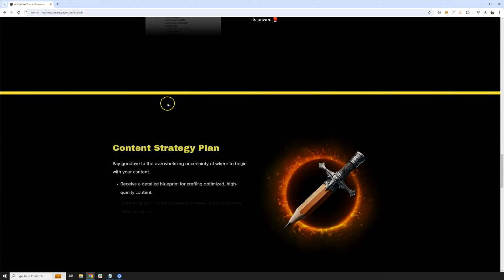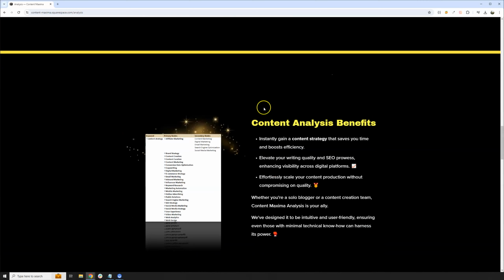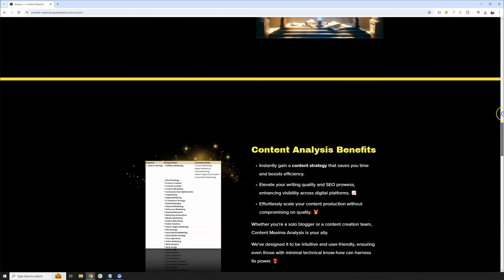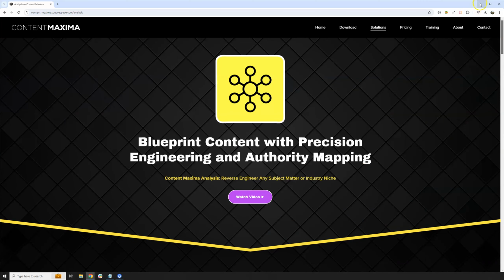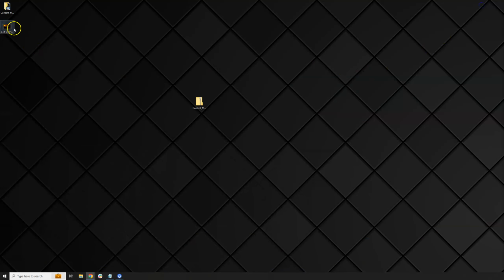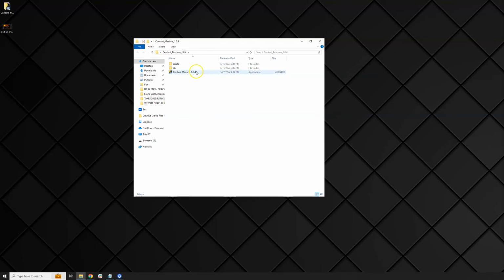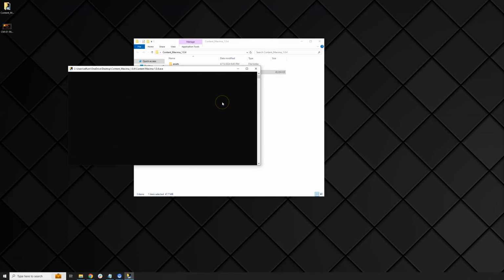So again, this creates blueprints. It creates really easy content strategy for you, regardless of your skill level. It's like one click easy. Let me show you. So I have the Content Maxima folder installed on my desktop. I'm just going to click into this. I'm going to double click and run the software.